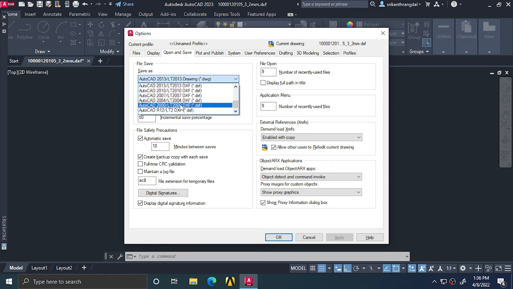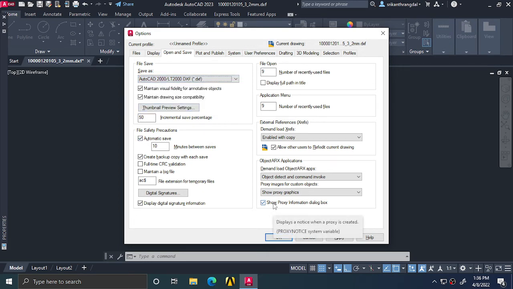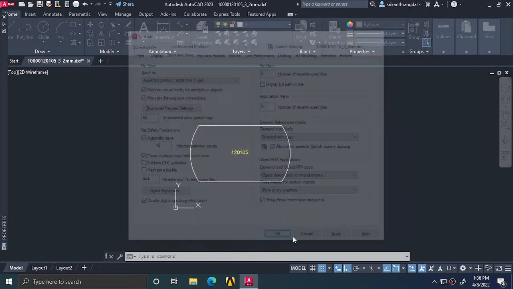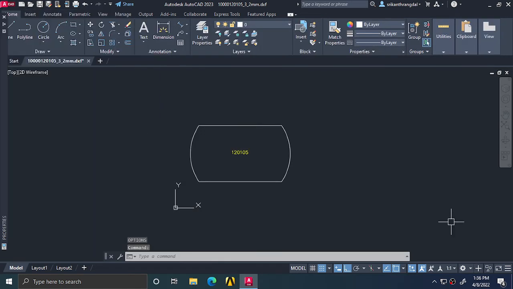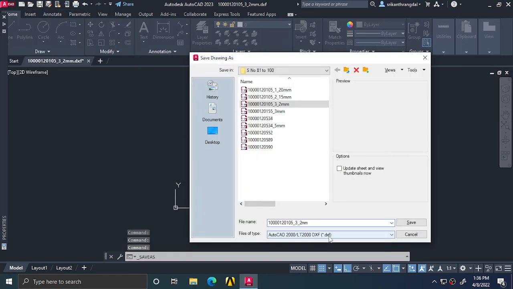So I just want to save in DXF 2000 version because I want to prepare drawings for laser cutting. When I press OK, every time you save the file, it's always going to be asking in default to save in DXF.